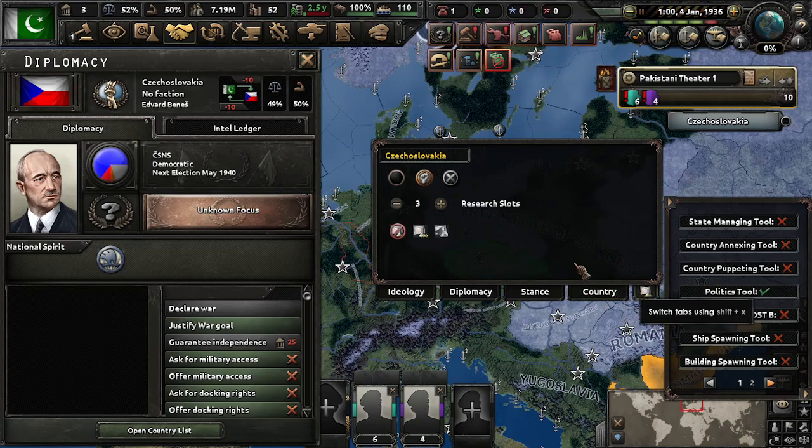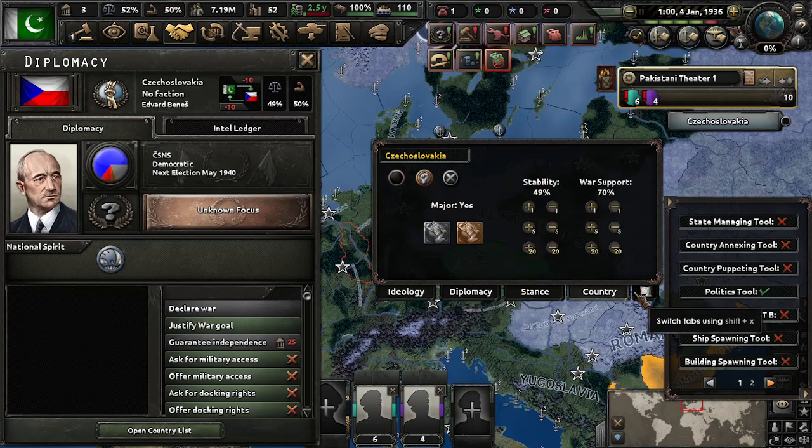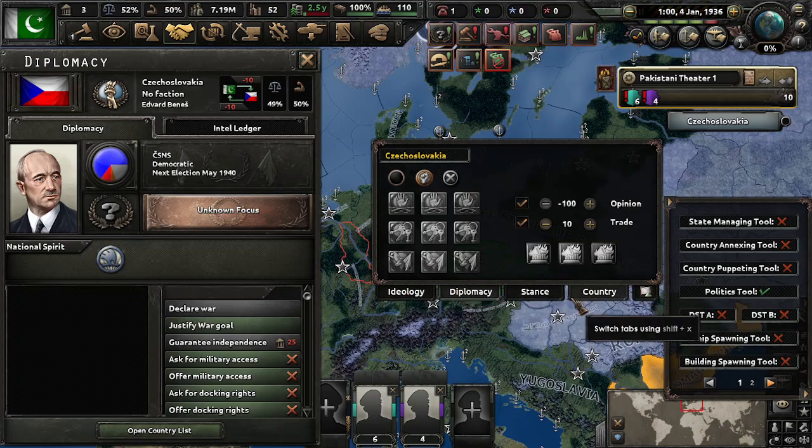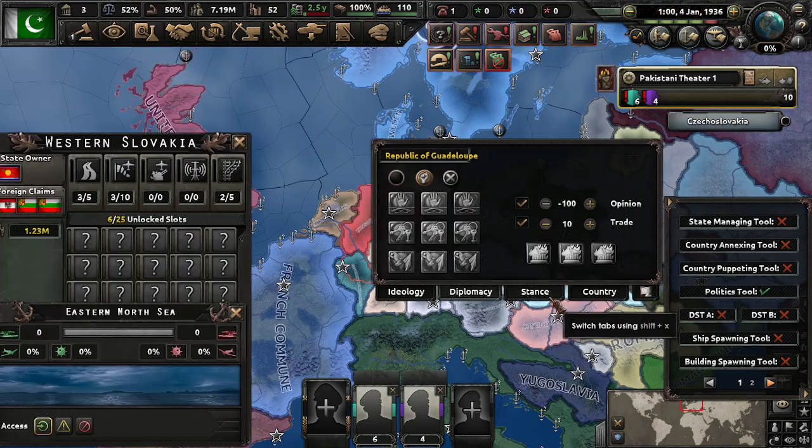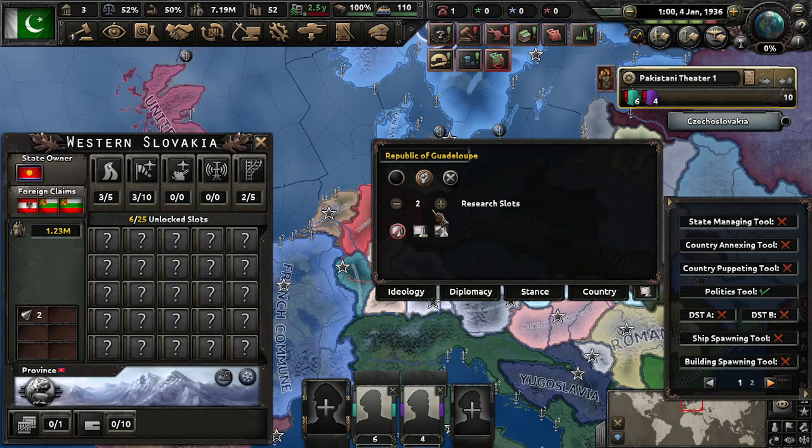You can edit stability and war support over here as well. And then we have the research slots, which for some reason can cause some graphical issues. If you're having graphical issues with research slots, then just click back on them and click out of them. It will fix it. You can add or subtract some. You can also reset them, set them to 0, and also set them to 100.